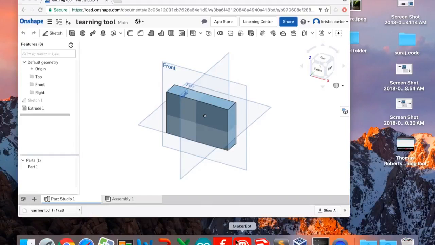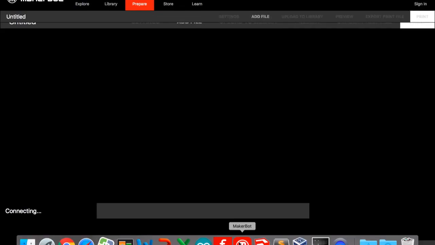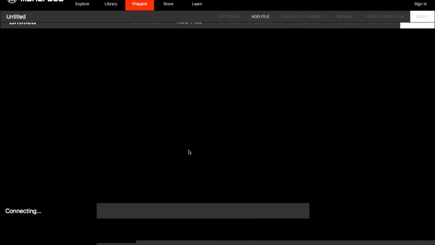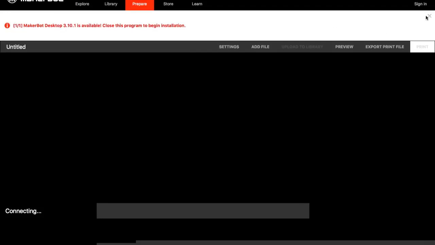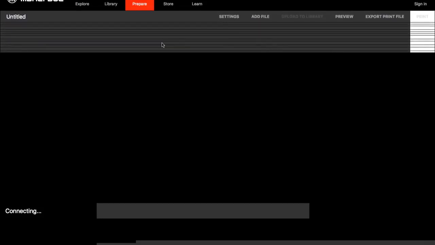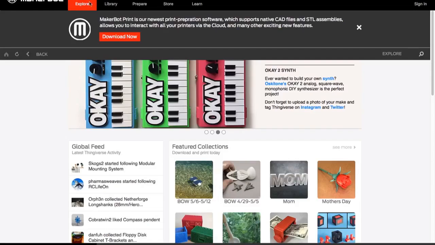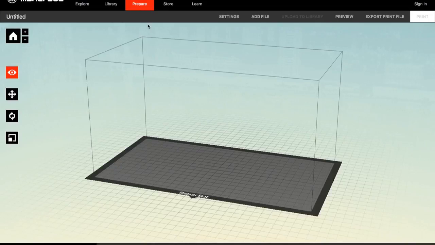Now that your document is on your computer, you will hit MakerBot. If MakerBot is not one of the options at the bottom of your screen, you can go to the right-hand corner and hit the search bar. This will search your computer for MakerBot. If your program takes a while to load, you can go up and hit the Explore tab, and then you can hit the Prepare tab, and it should be ready to go.